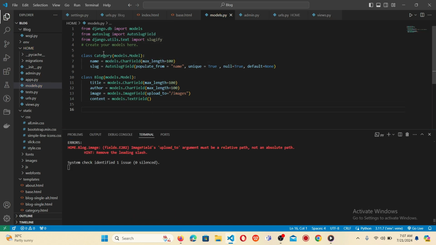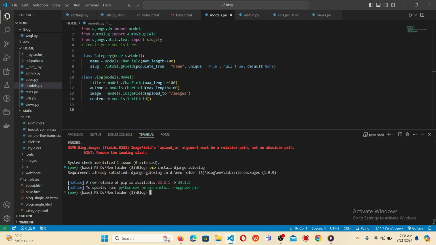I already installed that autoslug field. If you have not installed this, then you need to install it on your system. For installing it, let's use the terminal in the environment. pip install django-autoslug, and it will install all the things. I already installed it, so I don't need to install it again.